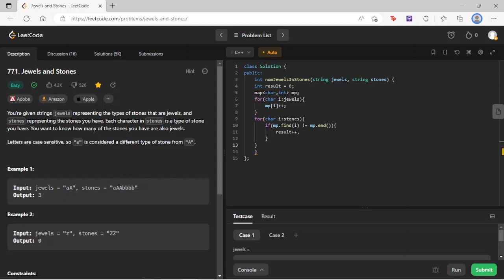Then again, we go through stones. mp.find capitalized A, and we actually found it right here, so we count the result. Then again, another A. We found the result. So that's 3 counts so far.